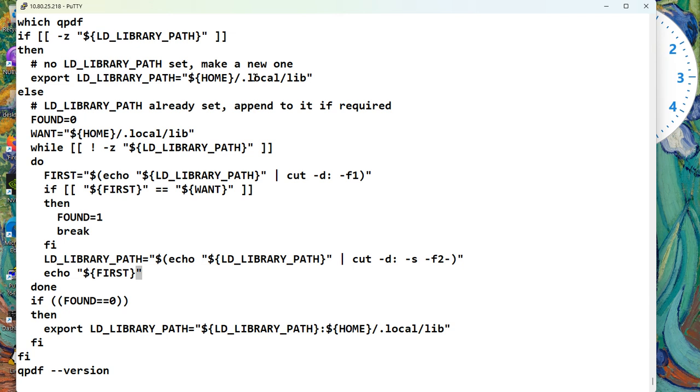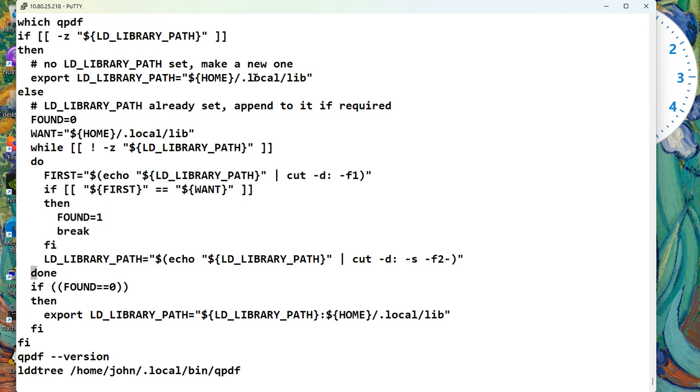And we've got this echo. We don't need to echo. Nobody needs to see that. And we keep looking. I want to keep going through this loop. At the end of the loop, one of two things will be true. Either we found it, or we never found it and found is 0.